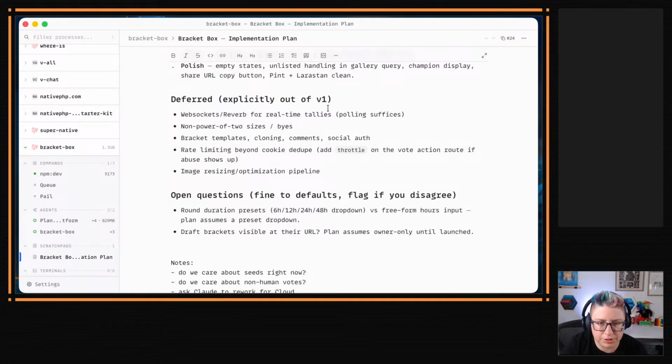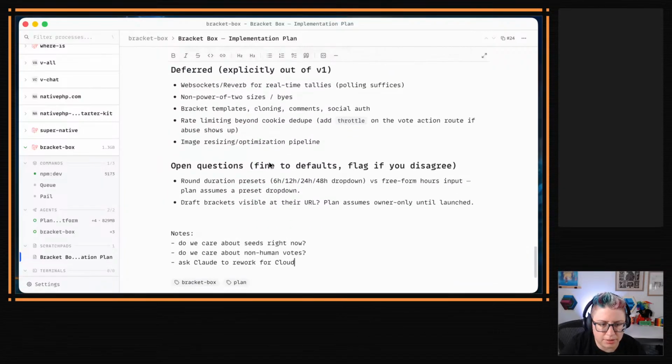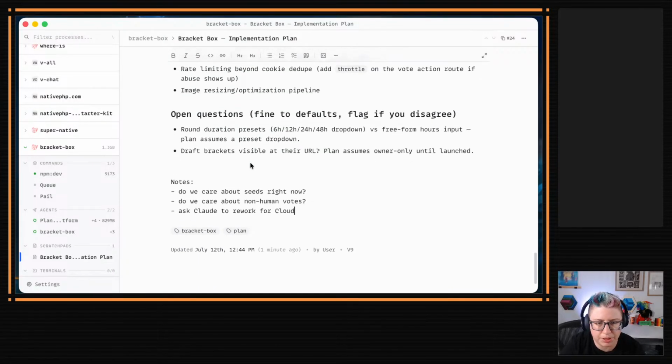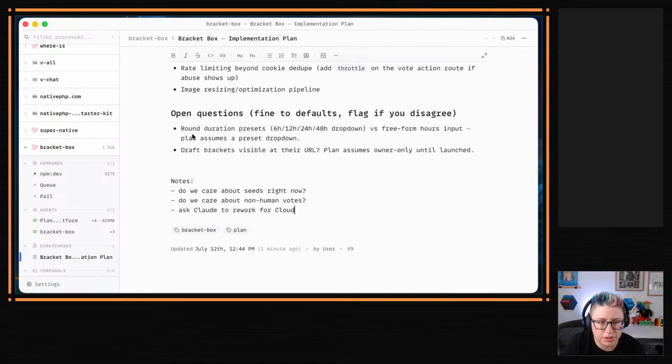Deferred. Explicitly out of v1. WebSockets reverb. Okay. Bracket templates, cloning, comments, social auth. Sure. Rate limiting beyond cookie dupe and throttle. Okay. Image resizing, optimization pipeline, open questions, find to defaults, flag if you disagree. Round duration presets. Yep, I'm good with that.